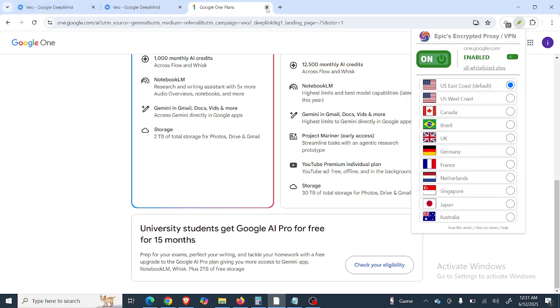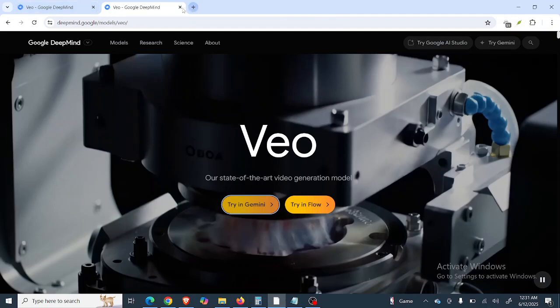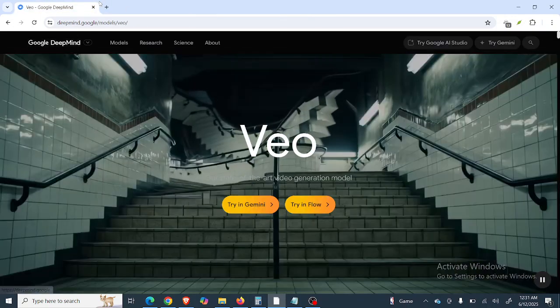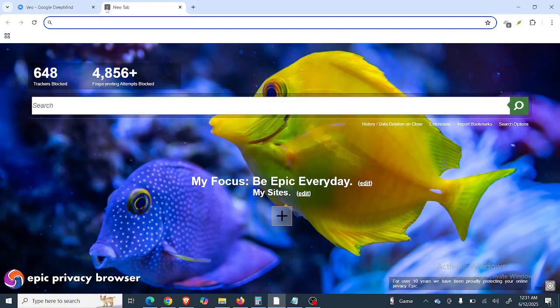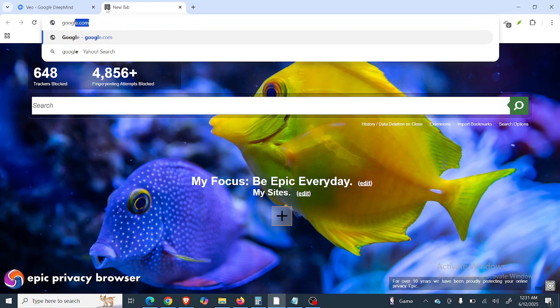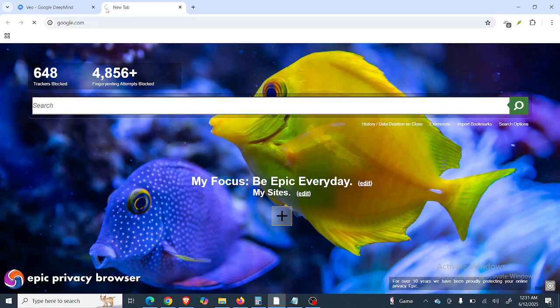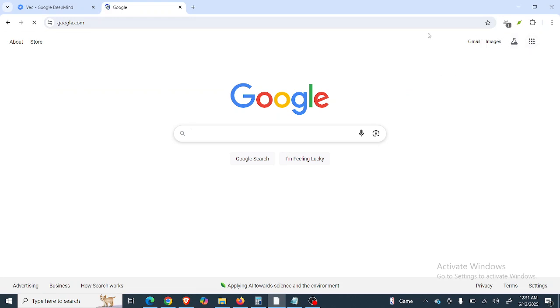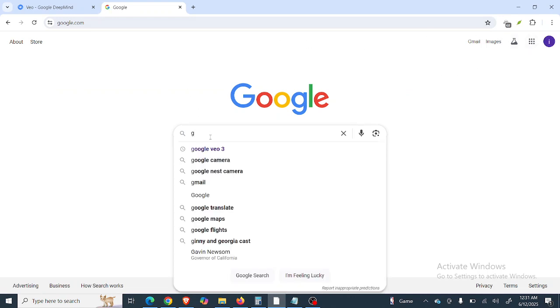Let me close all of this here. So we'll be needing Epic Browser, right? So let's go to google.com, and then for people on mobile, you can actually use Windscribe VPN. So I'm just going to check this for you here. So let's check for Google Veo 3.